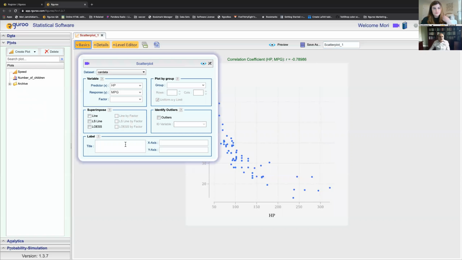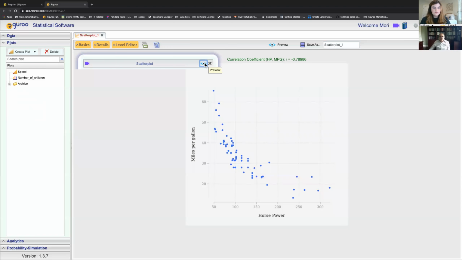Of course, you could, for example, write horsepower on the x-axis, and miles per gallon, or give it a title, etc. And also, you notice that you see the correlation between these numerical variables here, right? There are many things that you could do with, let's say, a scatter plot.